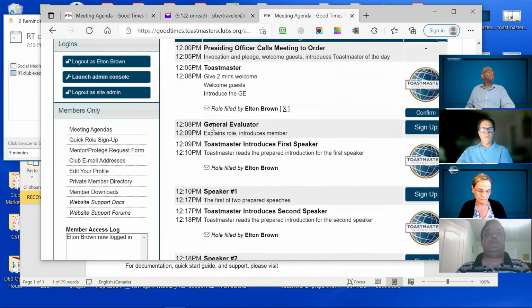But if you notice, as soon as we took out this whole thing about Toastmaster introduces the general evaluator and just left the general evaluator and said that the Toastmaster is going to introduce the GE, and then the GE comes into play. Right.